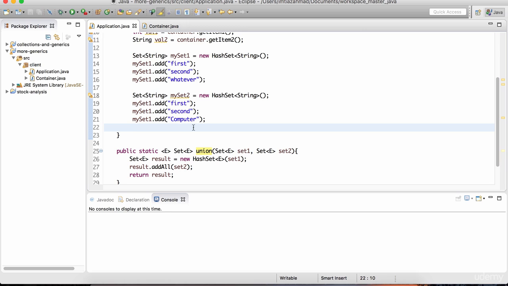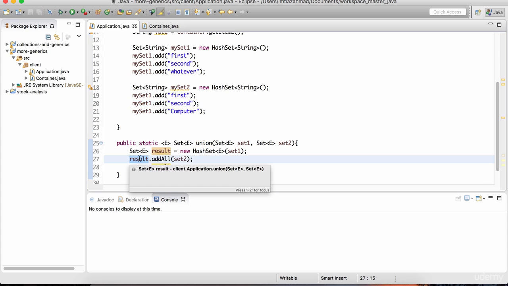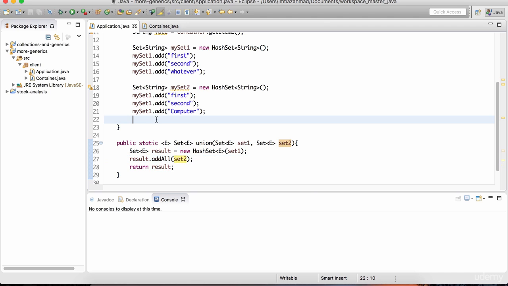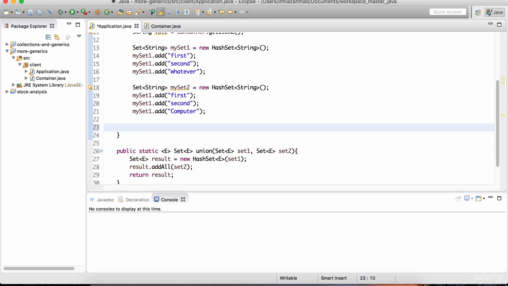Well, I expect 4 words to be populated using this union method. And there's going to be first, second, whatever, and computer. Because the first and second here are going to be duplicates, and the result hash set is going to ignore those when we try to add in the second set, because sets do not contain duplicates. That's just a quick revision. You should already know this. So I could just call union and pass in mySet1 and mySet2, just like that. And the return value for this, I'm going to store in a variable called resultSet.